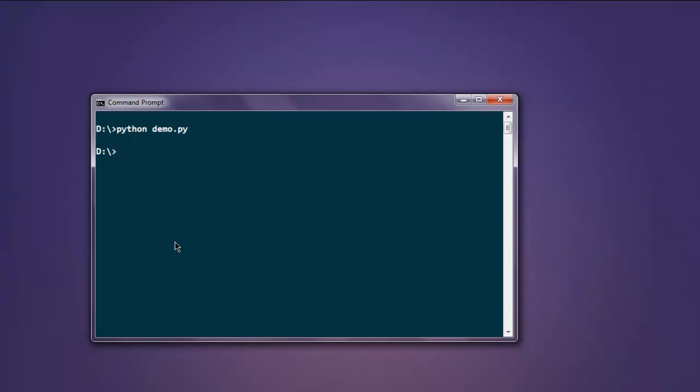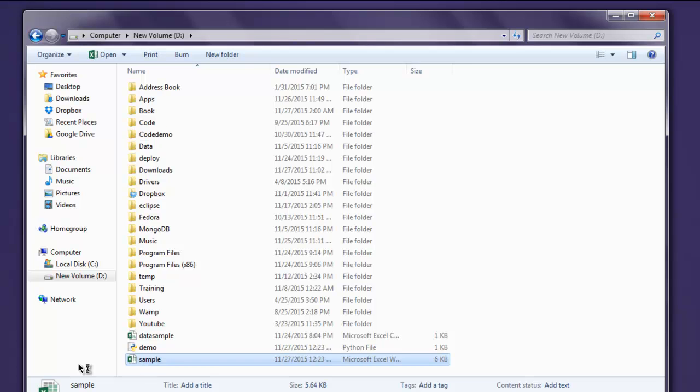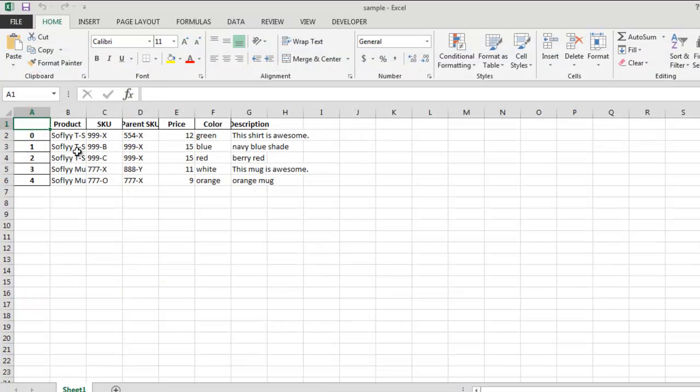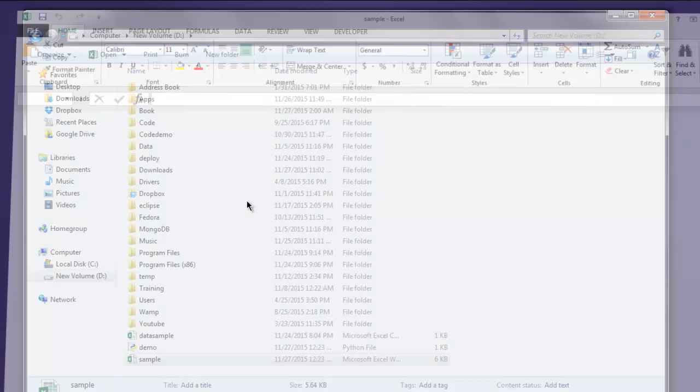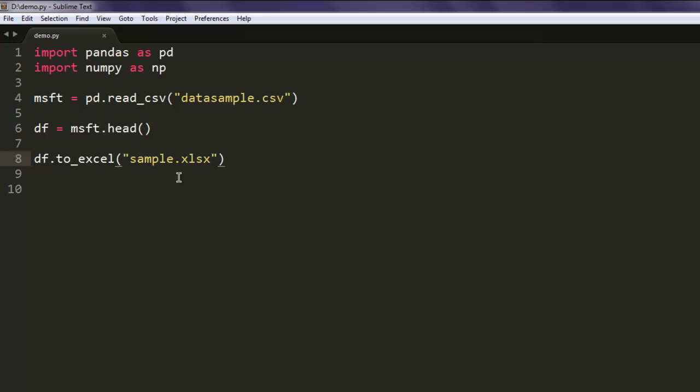Okay, if it returns blank prompt without any error, that means it is converting that file. And as you can see, sample is created. And it converted my CSV content into Excel file. Now, in next part, I'm going to read this sample Excel file. And then I'm going to print the content of that.